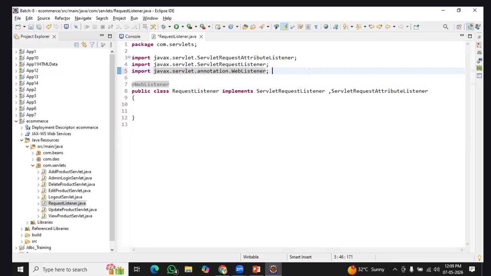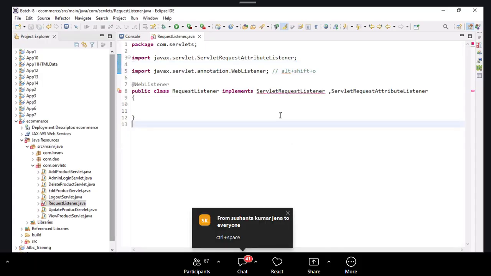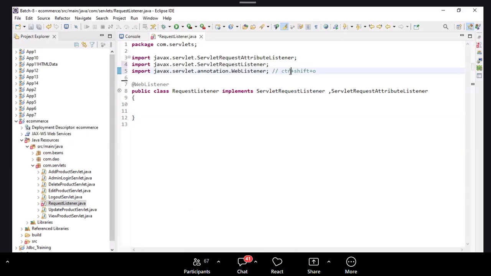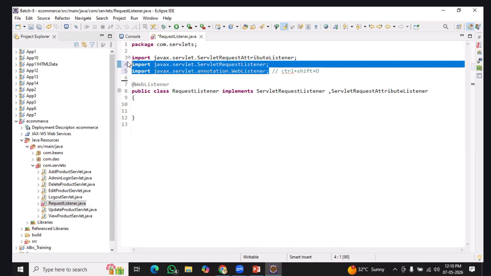What is the shortcut for getting import statements? Alt Shift O. Alt plus Shift plus O. For example, I'm removing this. I want to get that import statement. Alt Shift O. Sorry, not Alt Shift, Control Shift O. Sorry, my mistake. Control Shift O. That is the shortcut. Automatically, the import statements will come to you.